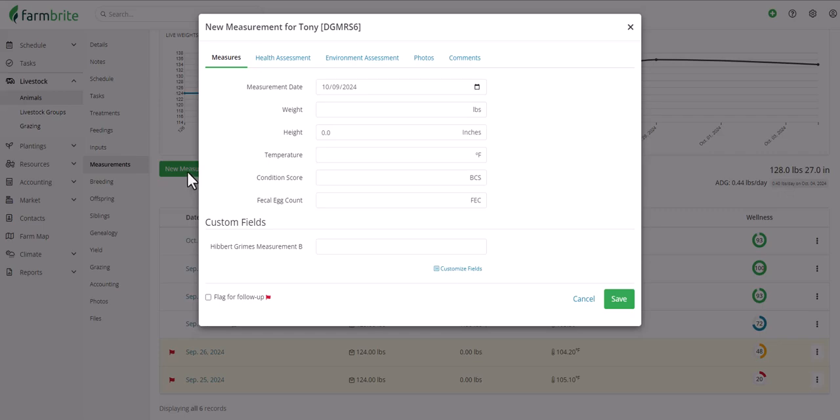In the new measurement window that is displayed, you'll see 5 sections across the top. Each of these gives you the opportunity to add different information you measure for the animal. Note that no specific fields are required on any of these tabs. You can choose to measure what's important for you. Let's go through each one of them.